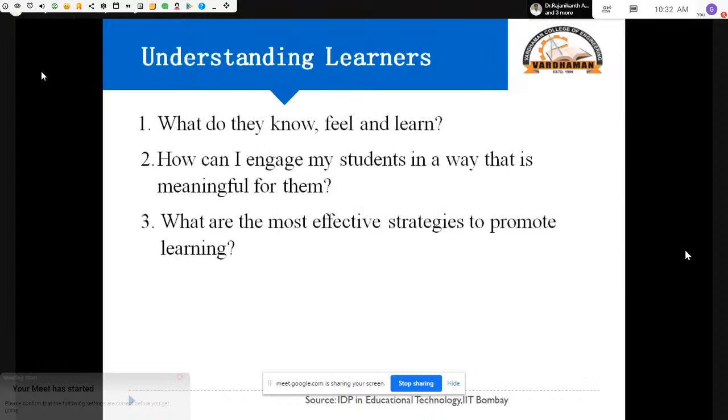Moving on, whenever we as a teacher want to go for a class, want to take a session, in the beginning, we need to understand the learners. For understanding the learners, the first thing we need to know is what exactly they know. What do they know, feel, and learn? We need to establish a connection with the learners. So we need to know the learning level of that particular learner. Whatever topic we plan to teach, we need to see whether the learner has some prerequisite knowledge of the particular topic and what their learning attitude is. So we need to have a clarity.